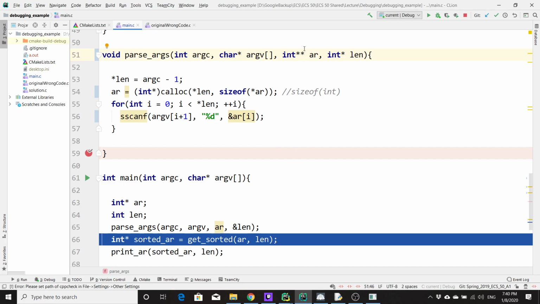So for things to work correctly, we need a star here, which means we need to add some extra stars down here. Because calc, we want to make integers. So we actually need to say, go to where AR is pointing, and make it to be this much space. And we need to add an extra star here to match.